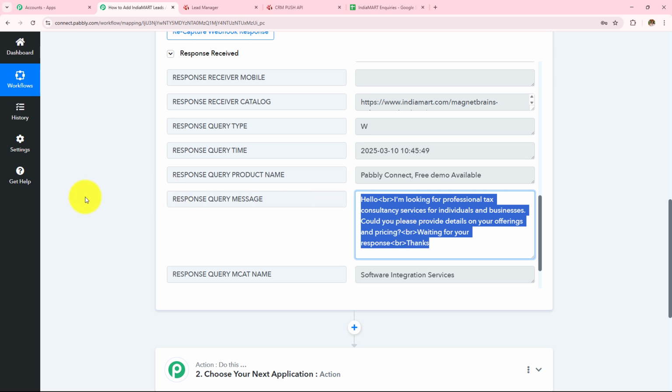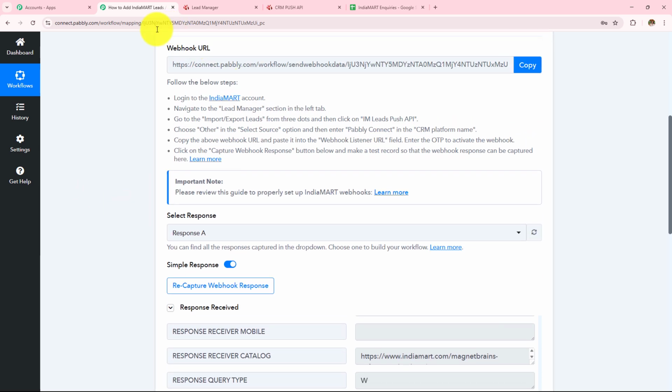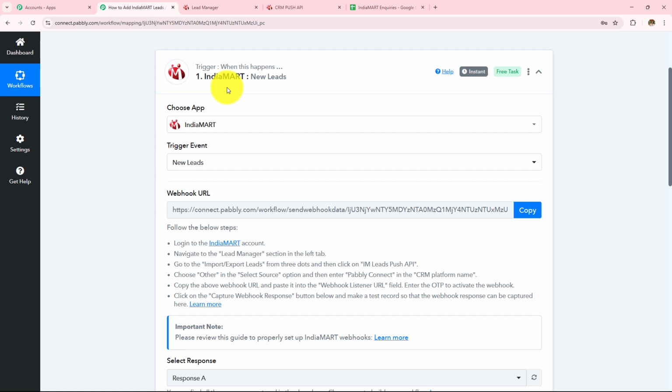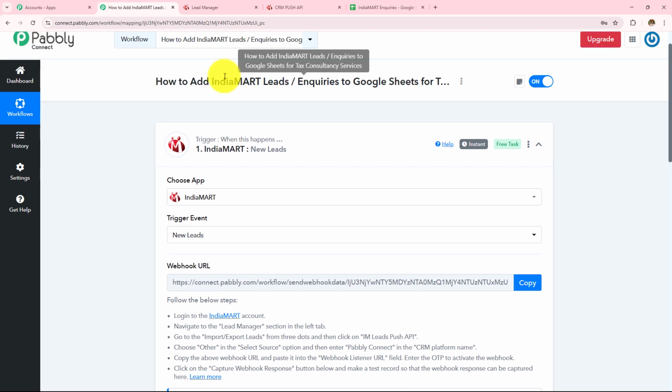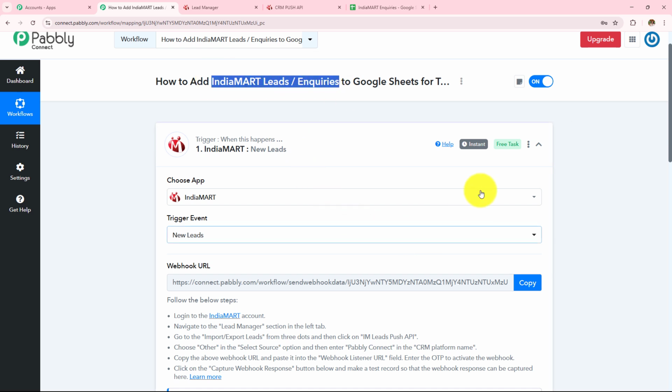Now this means the connection setup that we have created with the help of this webhook URL between Pabbly Connect and IndiaMART, that is successful. And now whenever I will receive new inquiry or the new lead in this IndiaMART, I will start receiving that response here in this workflow.